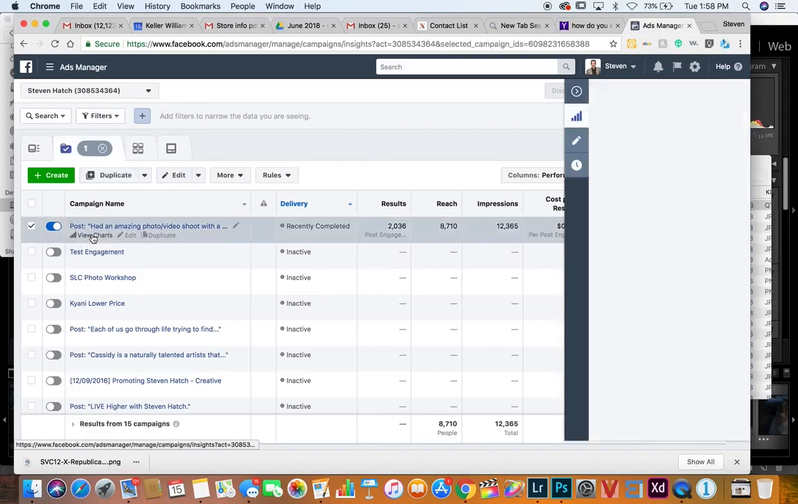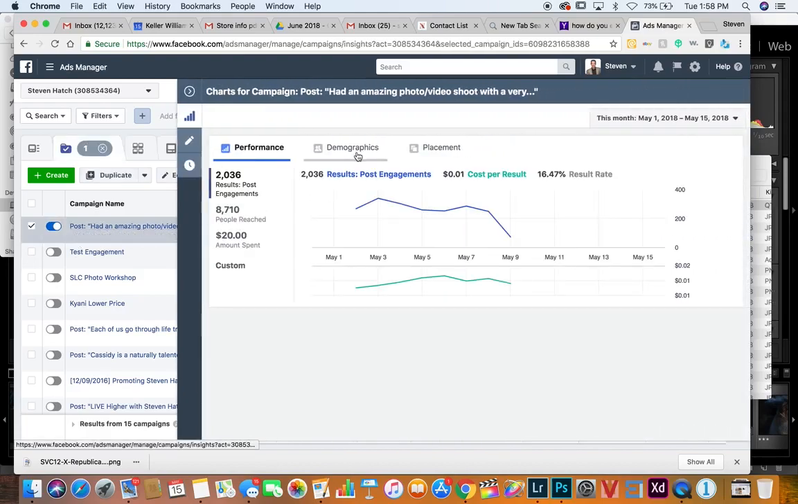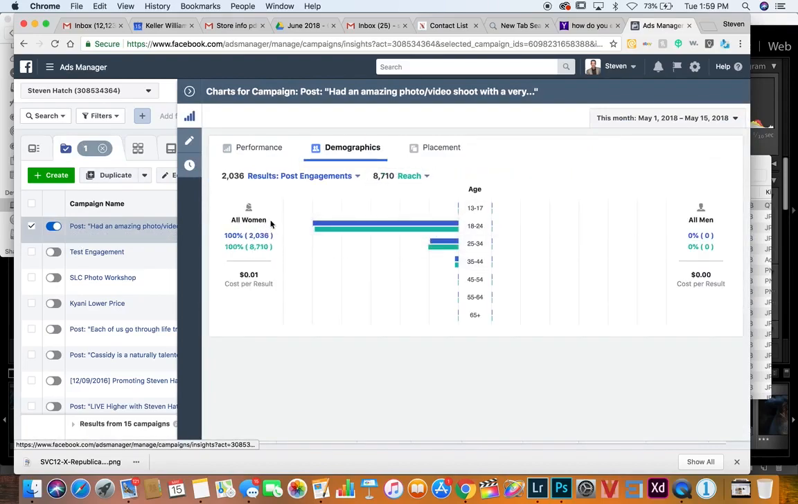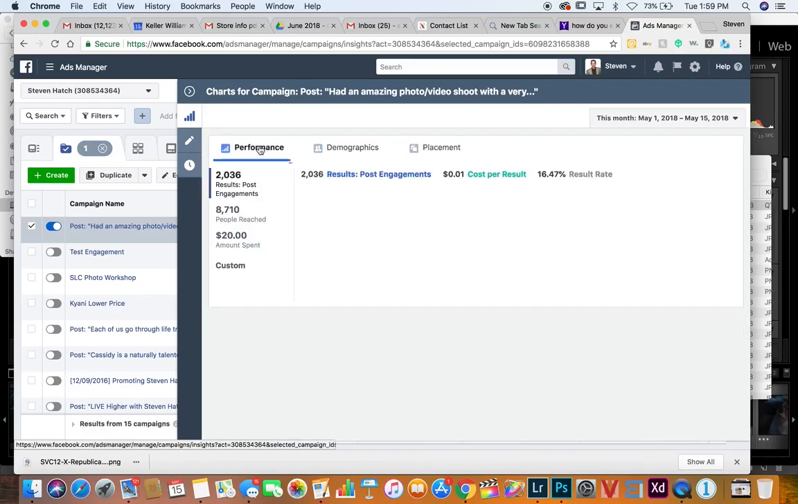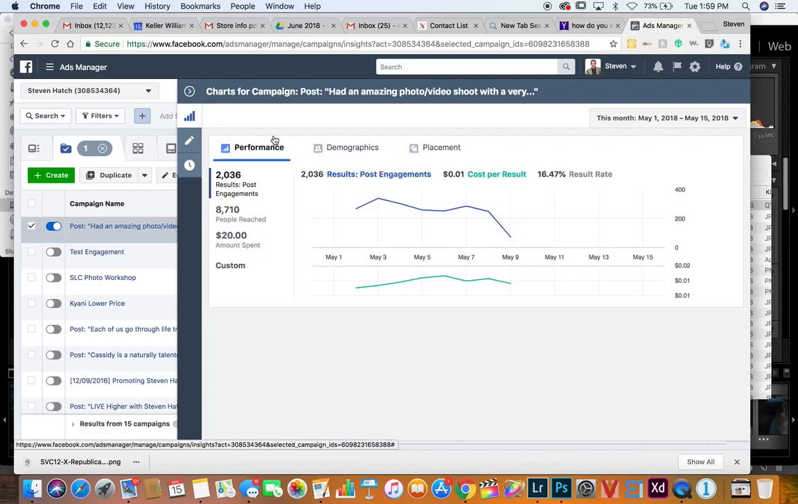You can actually view charts and see the individual activity. Look at the demographics, the days that it happened. I had mostly women, in fact, all women for this particular ad I ran. And for placement, it'll show you Instagram was my biggest result on this particular ad. By the way, Instagram is one of the options connected with Facebook because they are owned under the same ownership. So you do get the benefit of Instagram as well as Facebook as you're running your ad campaigns. Okay, so this will get you a great start.